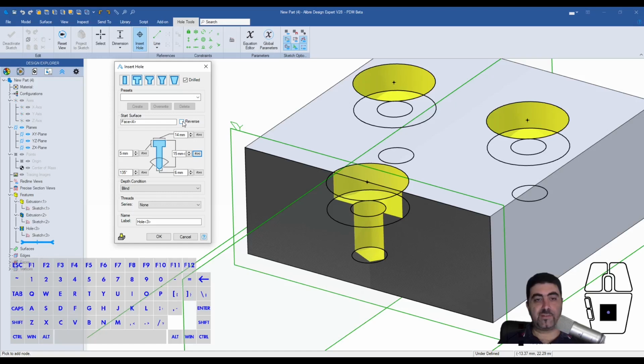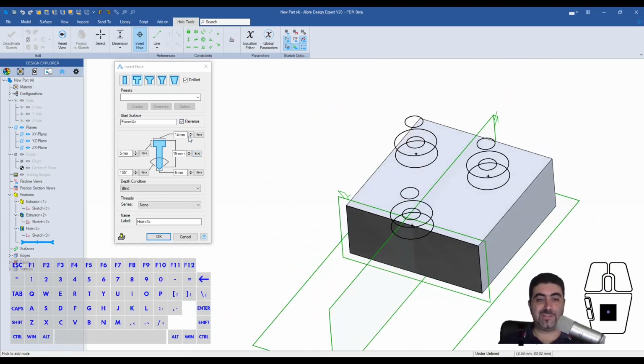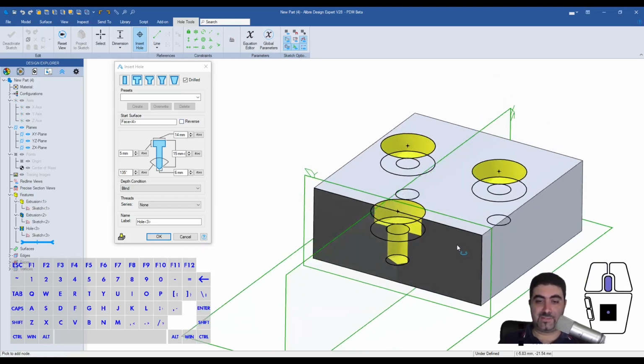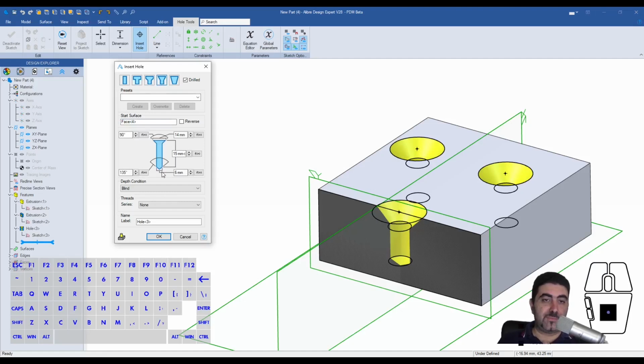We also have another checkbox here, which is reverse, and that's pretty easy to understand what it does. It reverses the direction of the hole. Okay, that's pretty standard. And now let's get to the really good stuff, right? Let's say that you need this hole to be threaded, right? Let's say that we have a countersunk hole here, and we want to screw an M6 there, right?